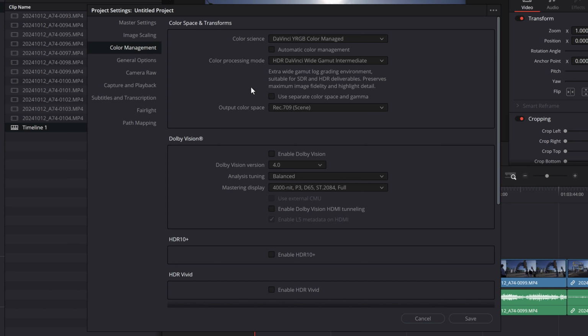The output should be Rec. 709 with a gamma setting that matches your monitor's gamma calibration. For computer monitors, select Gamma 2.2, while professional panels calibrated to Gamma 2.4 should use that setting for grading in controlled environments. I'm screen recording on a calibrated computer monitor, so I'll choose Gamma 2.2.